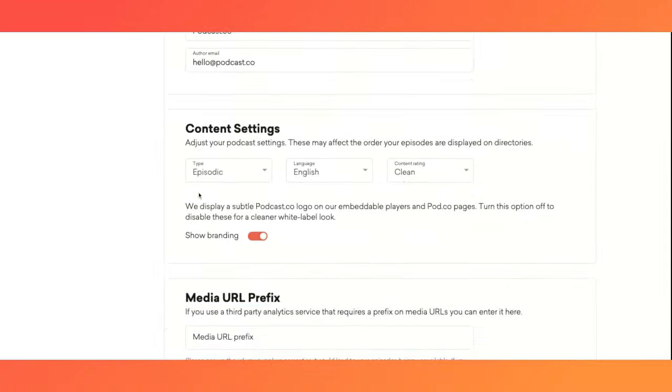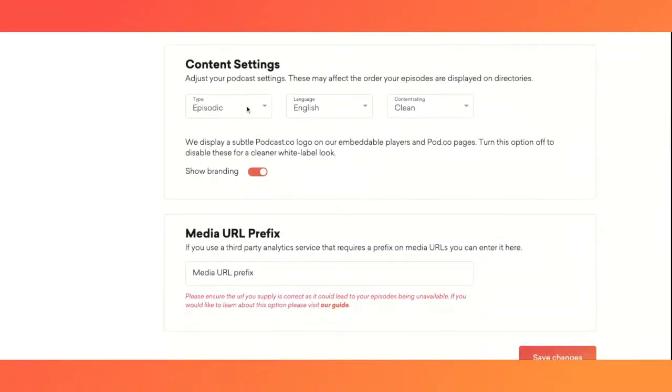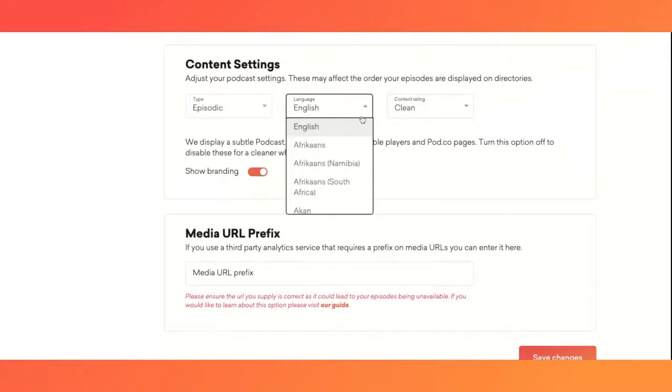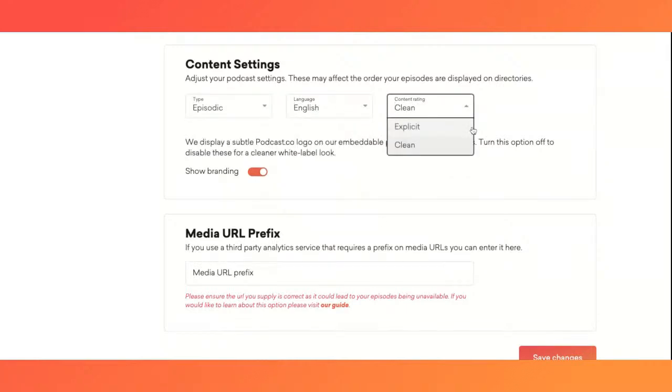And then just making sure these little content settings at the bottom match up with what you're putting out as well, because there's a couple of directories that do like to throw a hissy fit if these don't match up. So whether your content is episode by episode or in seasons, what language it's in, and whether the podcast is clean or explicit in nature. As I said before, only turn this to explicit if you're pretty sure almost every single episode is going to be explicit. If you're on the business plan, you do also have the option here to turn the Podcast.co logos and branding off on the provided web pages and embeddable players as well.